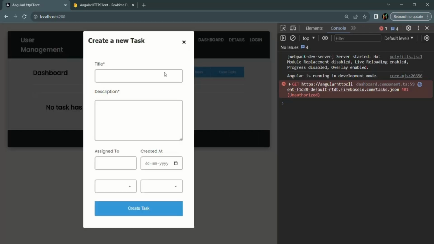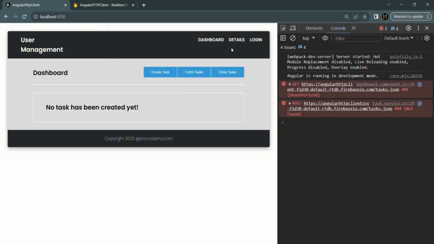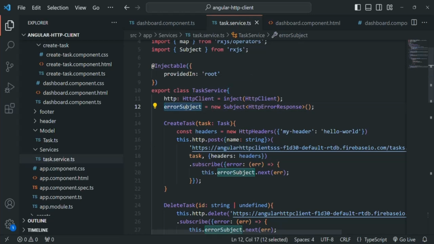So if we save the changes now, and try to make a post request from our application, let me click on this create task button. You will notice that here we have an error which says 404 not found, because the URL which we have specified was not found. So in this way, we are handling the HTTP errors by using a subject. Using this error subject, whenever there is an error while making an HTTP request to the server, we are emitting that error, and whichever component has subscribed to this error subject is going to be notified about the new error which has occurred.